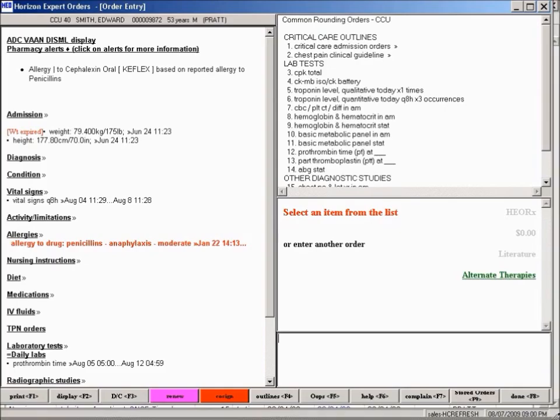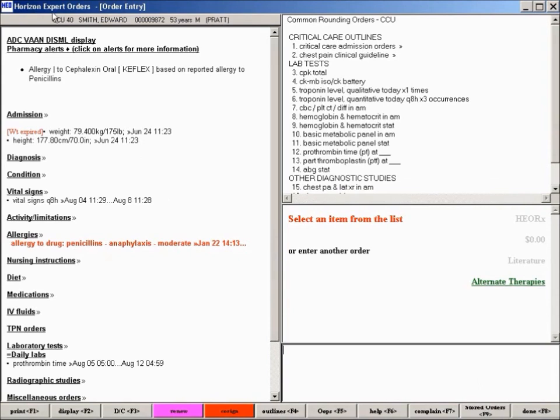So inside of HEO here, the first thing you see, I'm just going to go over the way the screen is laid out. It's a very straightforward presentation to the physician. It's very simple to learn.